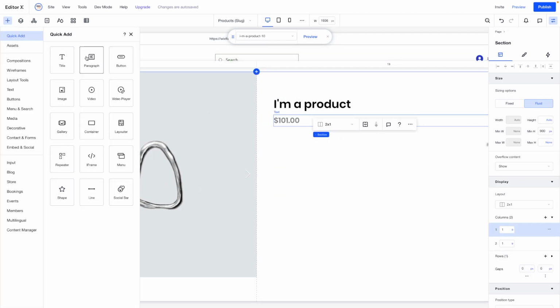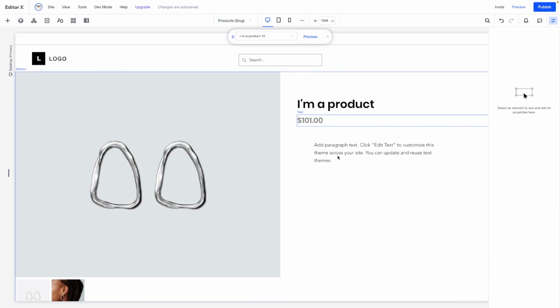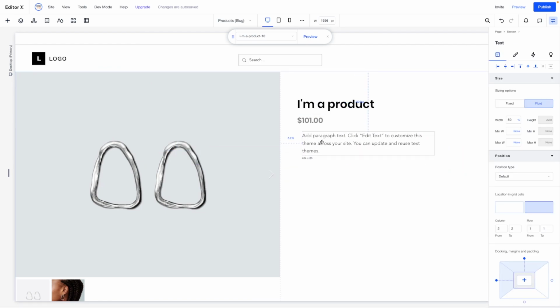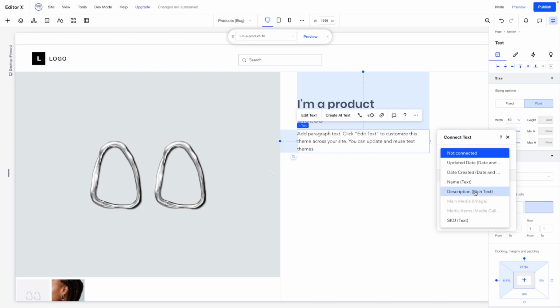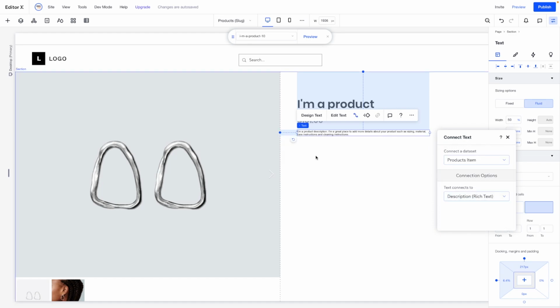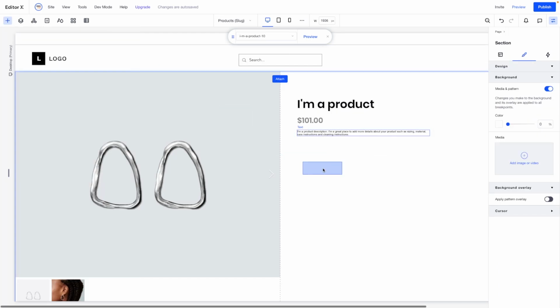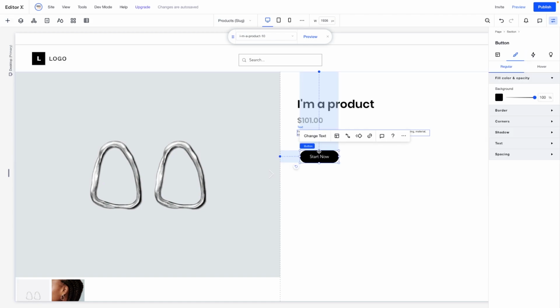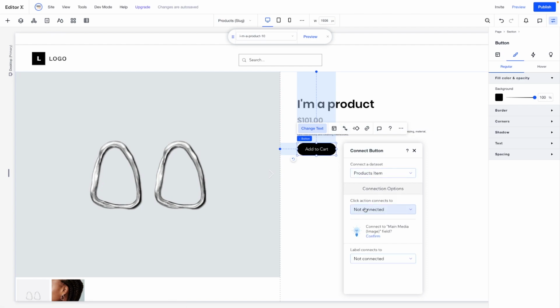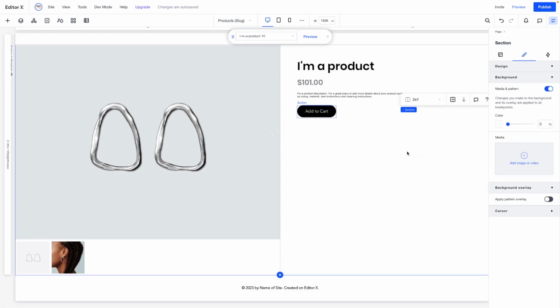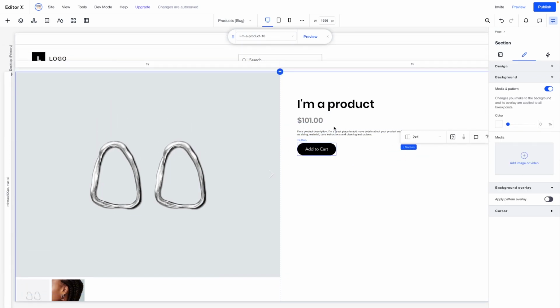Next, let's just go ahead and add a paragraph because we might want a product description. So we'll go ahead and add that right here. Again, we'll say connect to data, and we're going to want to connect this to description, which is rich text. And last but not least, maybe we can just add a button underneath the description, and this button can say add to cart. And when we link this button to the database, we can have it say add to cart. And now we have a custom dynamic product page.